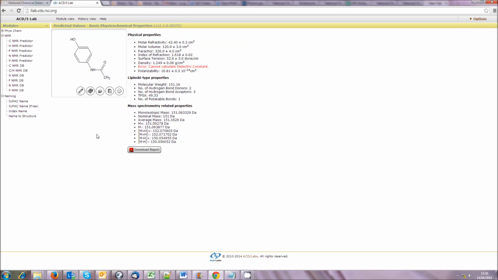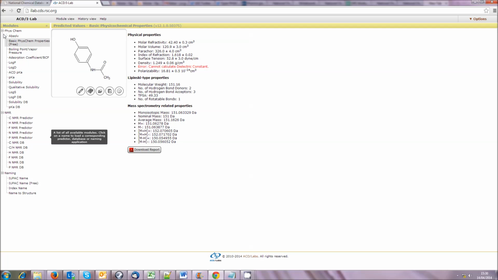Now that we have a structure loaded in, we can generate PhysChem properties. Here we see basic PhysChem properties, Lipinski type properties and mass spectrometry related properties for acetaminophen. The specific PhysChem modules on the left hand side panel can be viewed if we expand the properties window. These are the PhysChem properties that can be predicted.